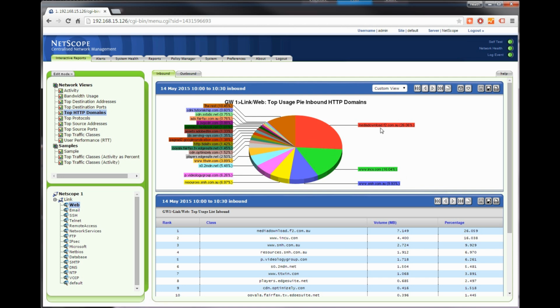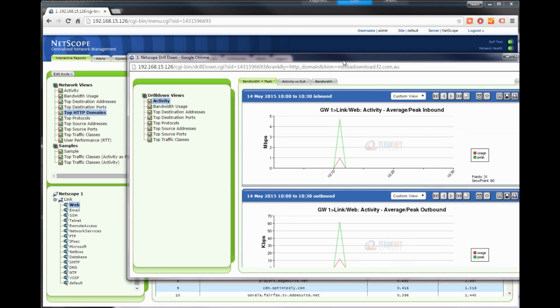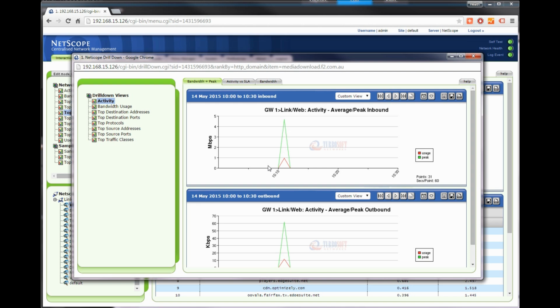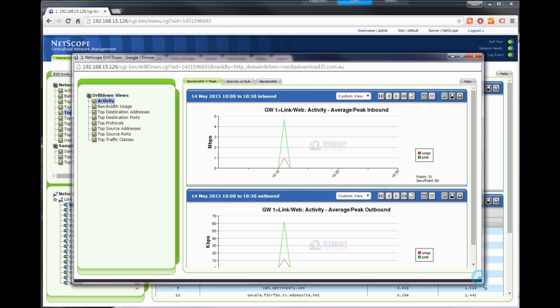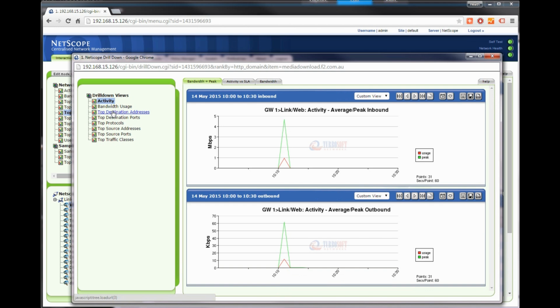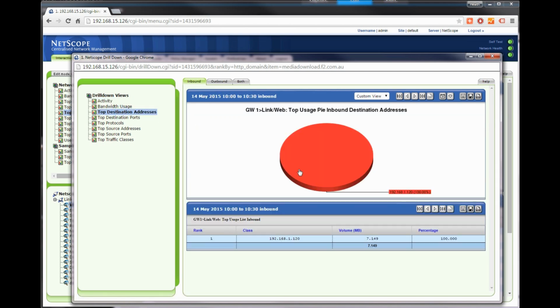So if I drill down on this media download, click on this segment here, that'll bring up the window just for that segment. And we see that there's about maybe a couple of minute period where this traffic was created. We can further drill down on that and find out where that was going internally. Okay, so we can see here there's a PC or a Mac internally that has created this traffic.